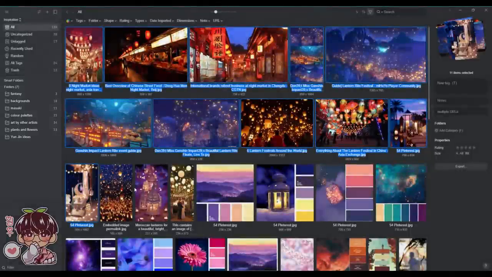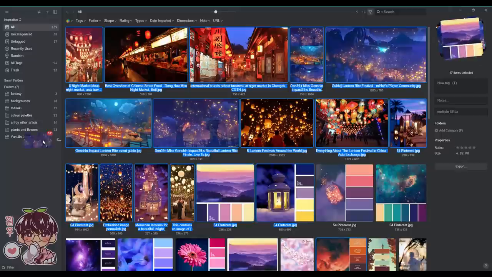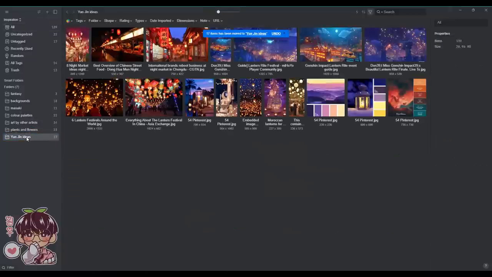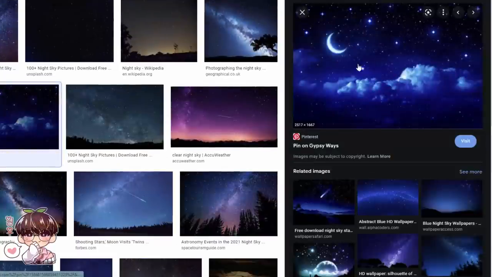Like here, I'm dragging certain pictures that I've been storing for Yun Jin. So I'm having this folder specifically for hers and leaving it like a mood board or inspiration board for me to reference. Saving pictures to Eagle is super quick and easy.